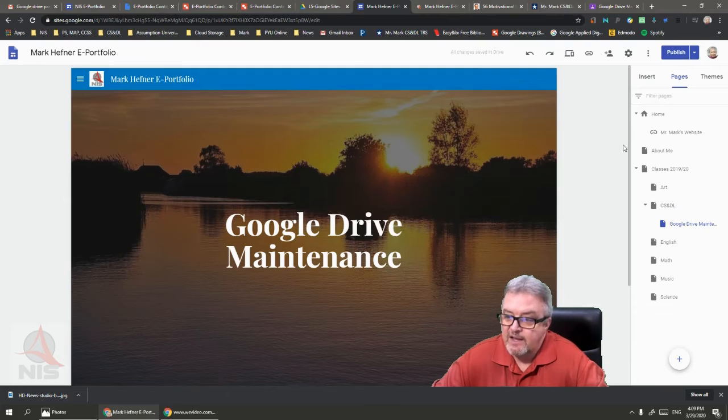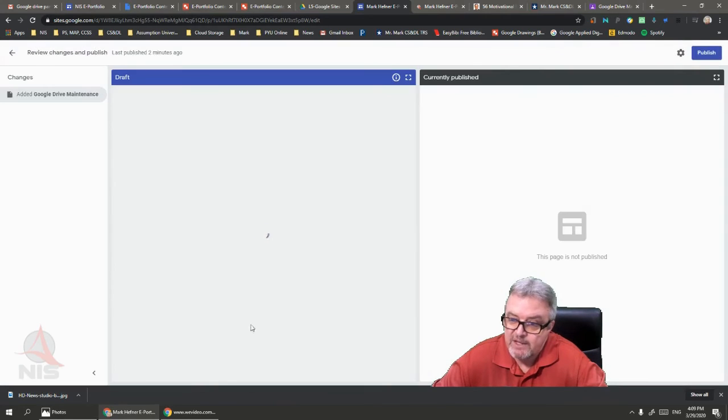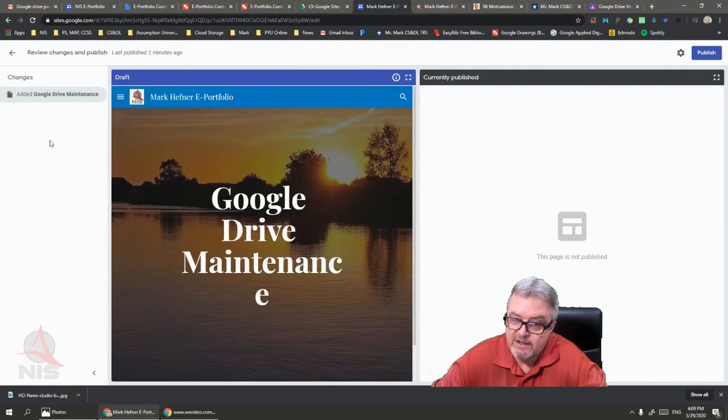Okay, and that's how you add a subpage. Now you've made a change and you have to publish again. If you don't publish every time you make a change, I can't see it if I review your website. Now it's going to show what you did. On the left side it says added Google Drive Maintenance. That's the change that you made.